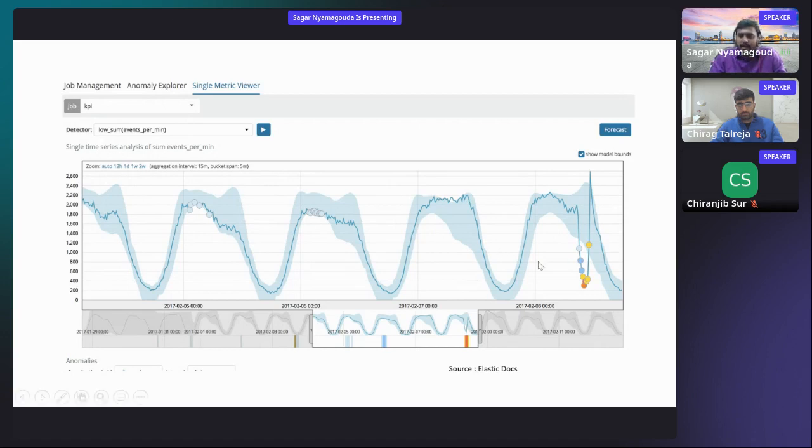For that, there is a feature that gives a severity. Here, yellow means there is an anomaly, but the severity of that anomaly is low. But the red ones are anomalies where the severity is high. In this way, anomaly detection can be done, and the severity can also be known from this machine learning feature of the Elastic Stack.